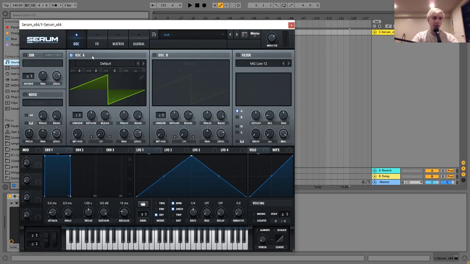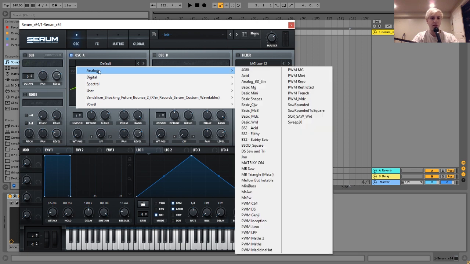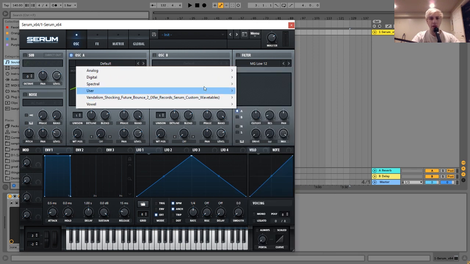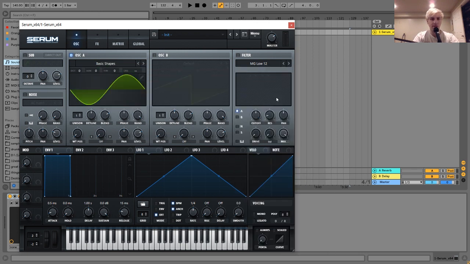So the first thing I'm going to do is go to my oscillator A and switch it to a sine wave. You only need one oscillator for this sound. And I'm going to go to envelope 1, which is our volume envelope, and turn the sustain down. I'm going to turn the decay up a little bit, and then turn the release up a little bit as well.